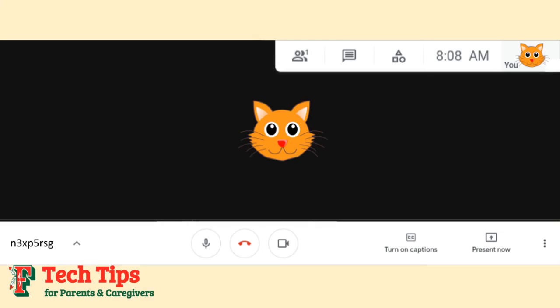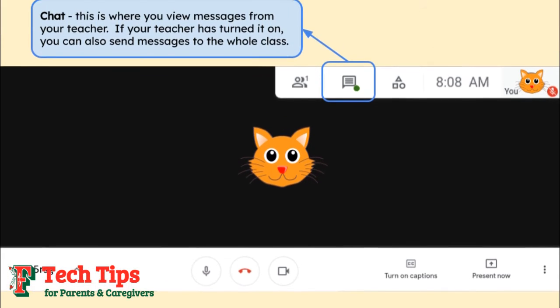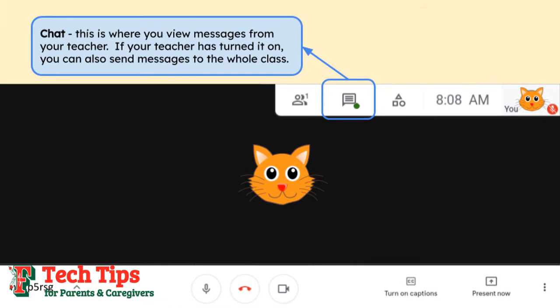After your child clicks their Google Meet link and hits Join Now, they'll be presented with some different features. In the upper right-hand corner is the chat box. This opens up the chat. This is where you view messages from your teacher, and if they've turned it on, you can also send messages to the whole class.